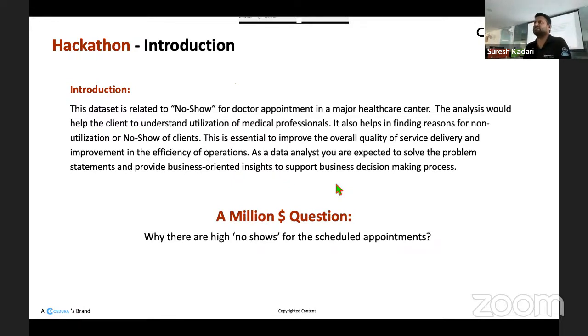Then the $1 million question is, why are there high no-shows for the scheduled appointment? Always the businesses come to you with a simple problem statement. Something like, why are my sales down? Why are clients unhappy? What should I do? So this simple statement they gave is, why are there high no-shows for the scheduled appointment. In other words, what they're asking is, what should I do?